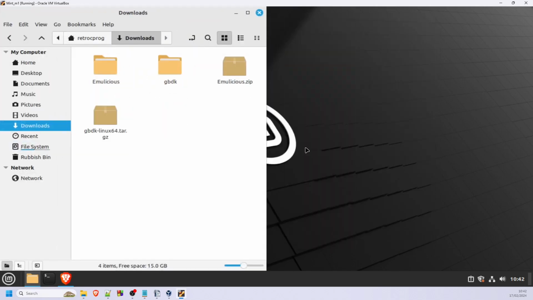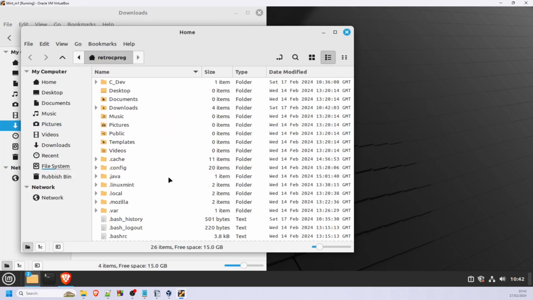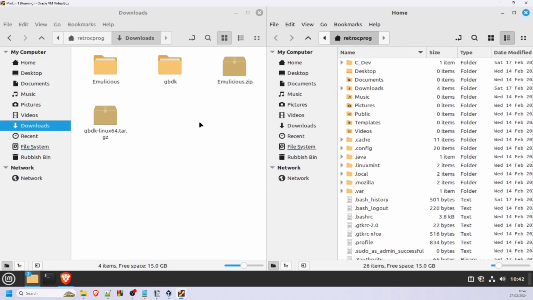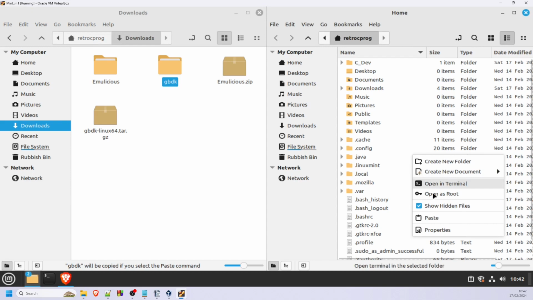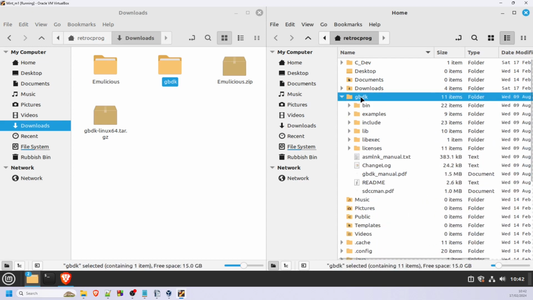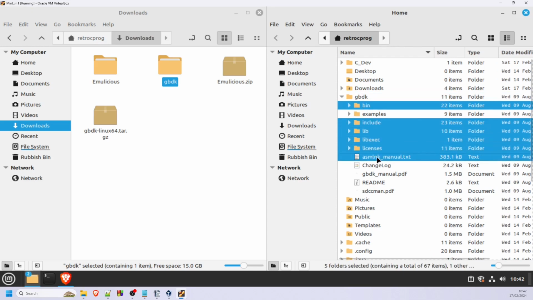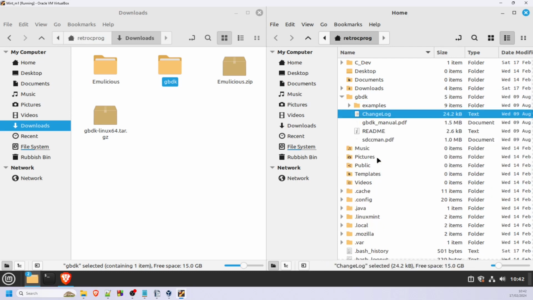Now what we need to do is open another folder in your home directory, copy GBDK into here. All we want in this folder in our home directory is the examples folder and the libraries. Everything else we can remove.